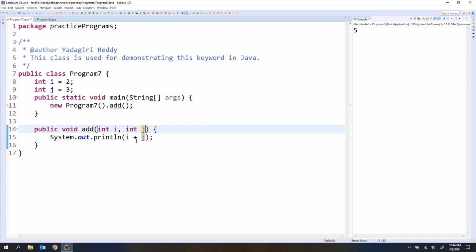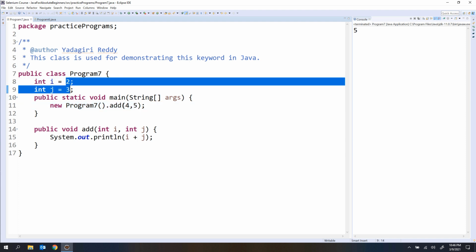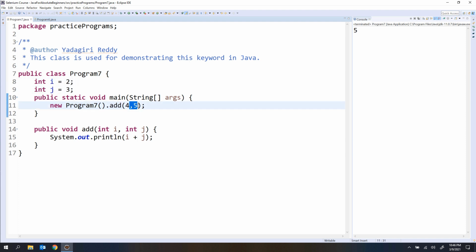But what happens if I execute this program? Before that, I need to pass some values, 4 comma 5. Now if I execute this program, will it print 5 or will it print 9? If I add the class level numbers, it will be 5. If I add the method level numbers, it will be 9. Which one is it going to consider? Let's see. It is considering the values 4 and 5, so it is printing 9. This 4 comes and sits in place of this i and this 5 comes and sits in place of this j.